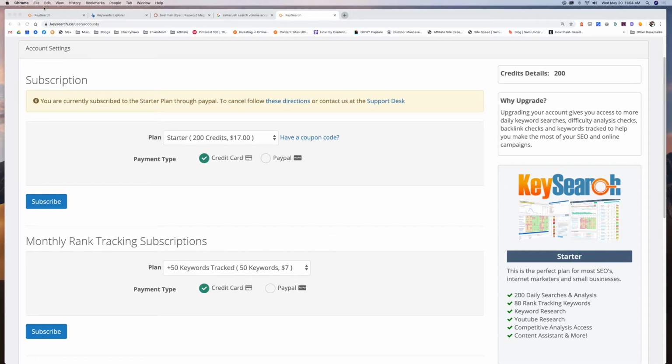Want to introduce you to KeySearch. I've not heard of it until recently, and I actually really think it's a great tool, so I wanted to do a general overview video so you can see all the components of it. This is not meant to be a tutorial, it's just a walkthrough so you can understand what the tool offers to decide if it's a good investment for your company.